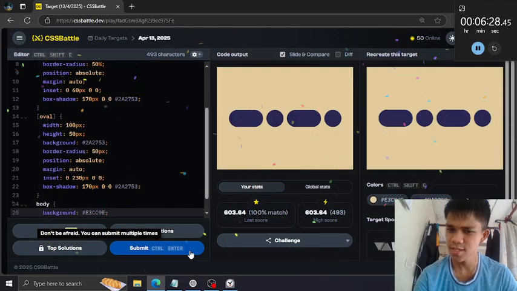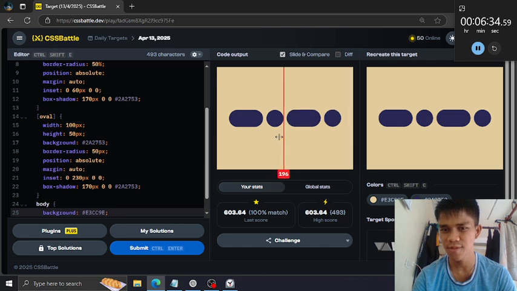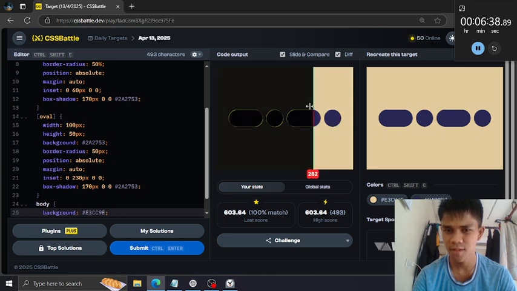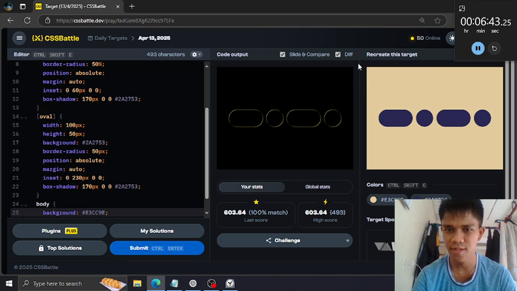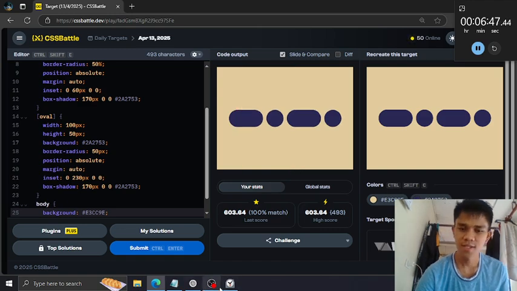It is weird that we got 100% match even though we have gaps in the diffs. You can see the shapes are not filled. Sometimes this happens. Yeah, that's it.